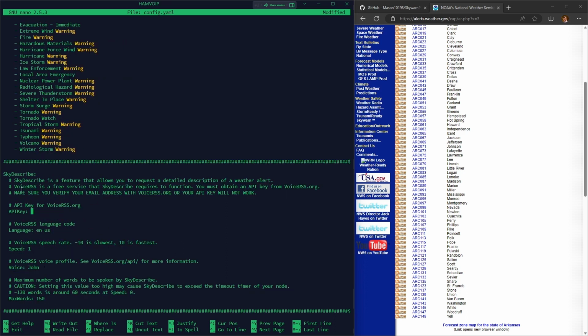The SkyDescribe section is where you will change settings for the SkyDescribe function. SkyDescribe is a separate script that is included with SkywarnPlus, and what it allows you to do is request that Asterisk read out the entire detailed description of an alert when it is active. So if SkywarnPlus keys up the node and says that there is a tornado warning, you can use SkyDescribe to manually go ahead and say the entire detailed description of that alert, which will tell you what it is, where it's going, how long it's going to be around, how much damage that's expected to cause, and those types of things.